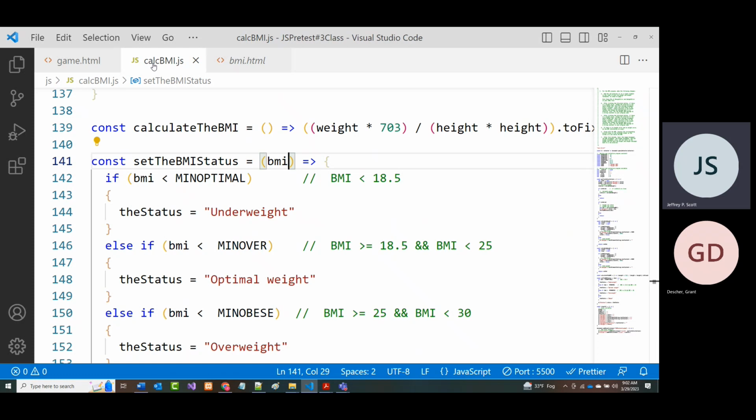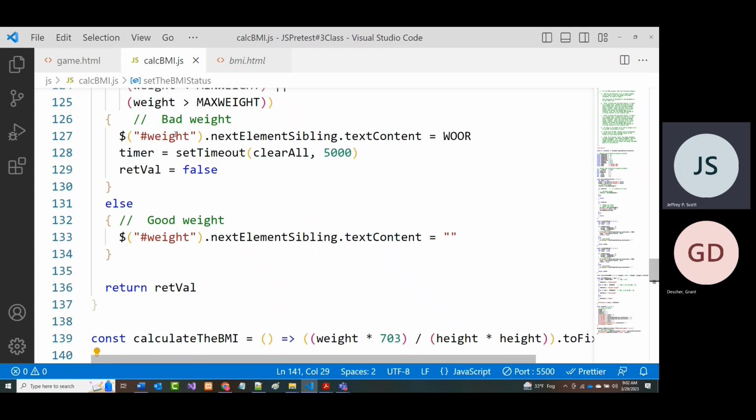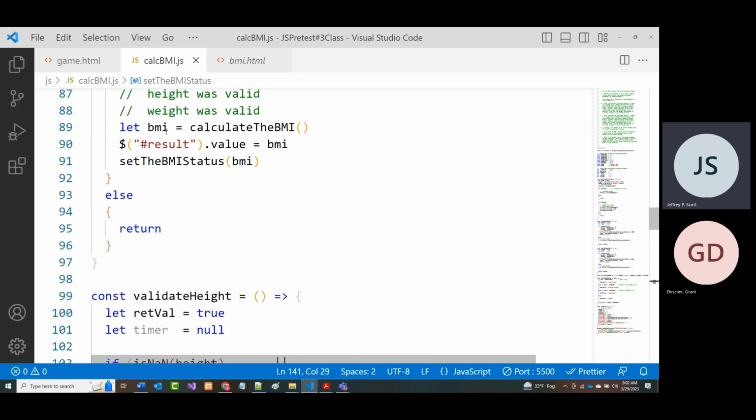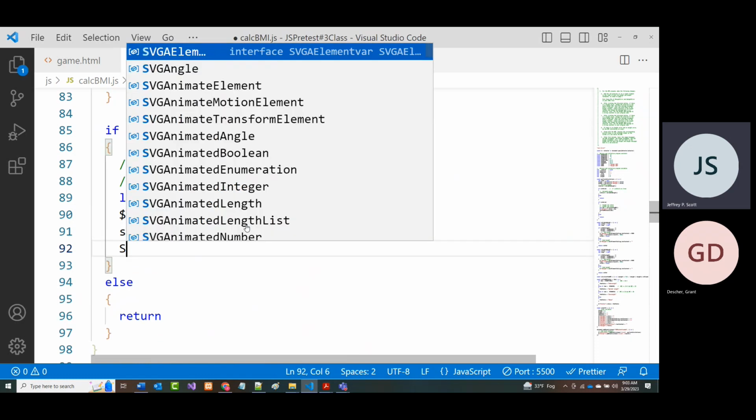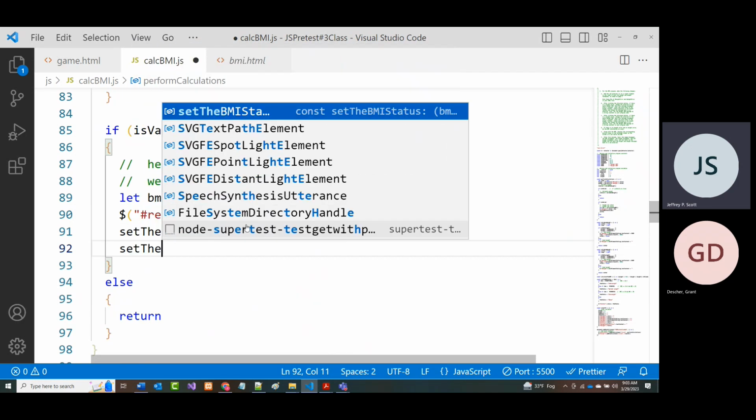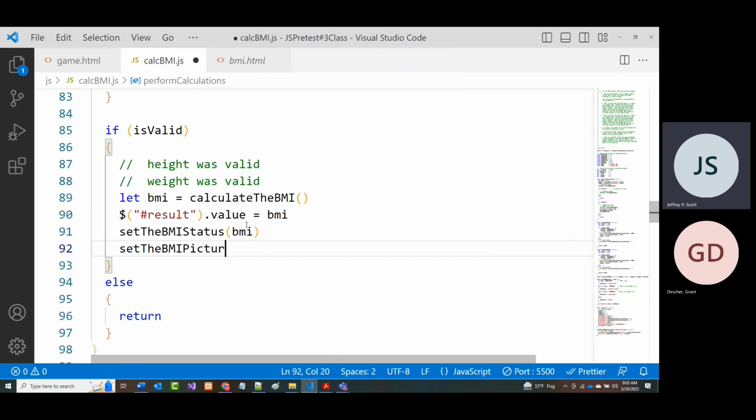Just to show you what we'll do right when we get back from the break, in here where we've been calling all this stuff. So this is our height was valid and our weight was valid. We calculated the BMI, that worked. We set it in the label, that worked. We called set the BMI status, that worked. So I'm going to call one new routine. That's going to be called set the BMI picture. It won't need anything.